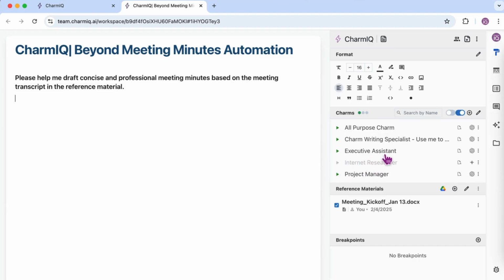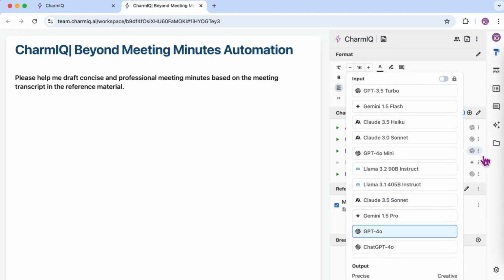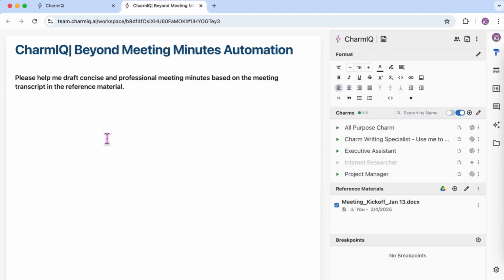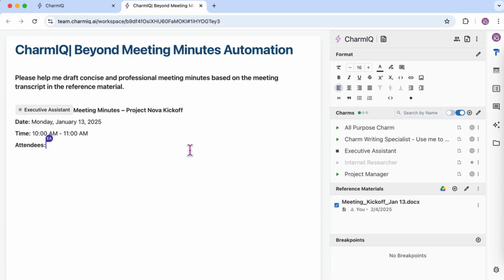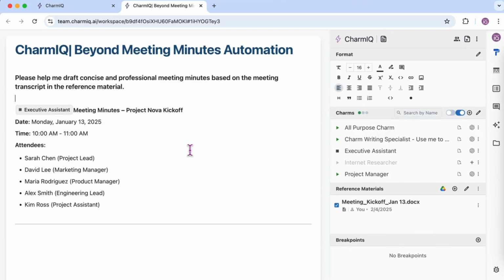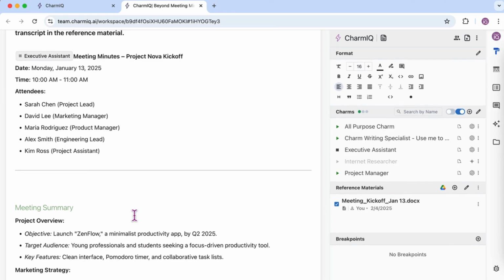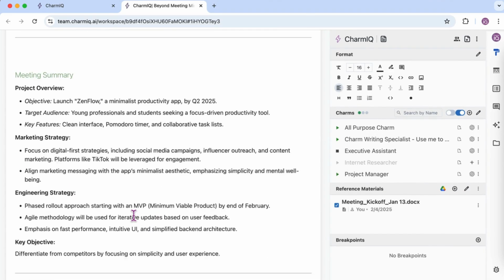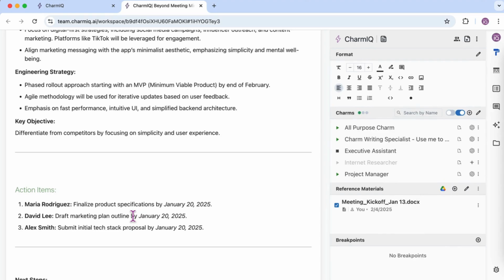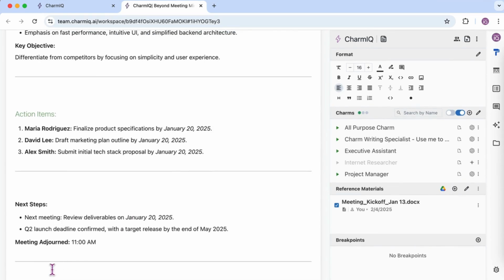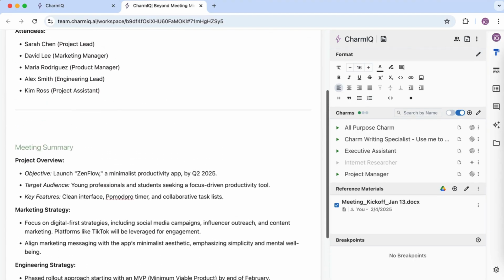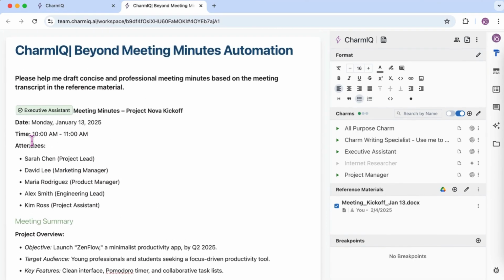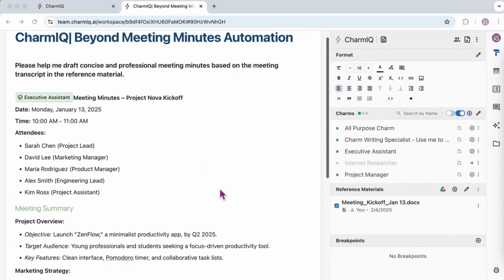She uses her custom-built executive assistant Charm powered by the GPT 4.0 model. If you're interested in creating your own AI specialist, see the link in the description below. Let's see the magic happen. Wow, look at that. In seconds, Charm generates a clear, concise summary of the key decisions, action items, and deadlines. And of course, Kim can easily clean up, edit, and format the document directly within this workspace, just like in your Word document.